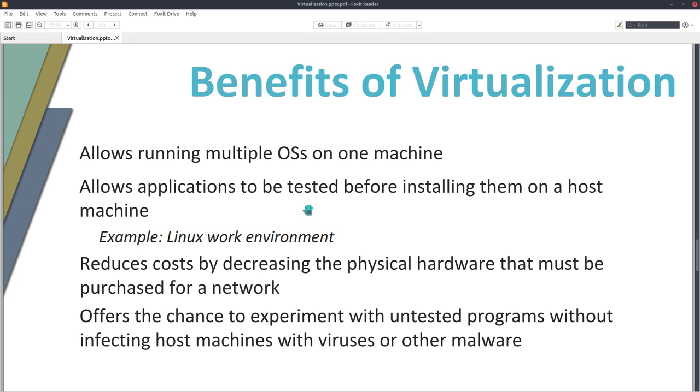Virtualization reduces the cost by decreasing the physical hardware that must be purchased for a network. You might ask how? Well, since I can buy a single computer and run multiple computers in there. Let's say that I have a small office that needs a web server, a mail server, and a print server. Instead of me buying three computers, each and every one of them to do that feature, I can buy a single computer and virtualize three other operating systems to do that feature on that particular computer. In that way, I only buy one computer instead of buying three.